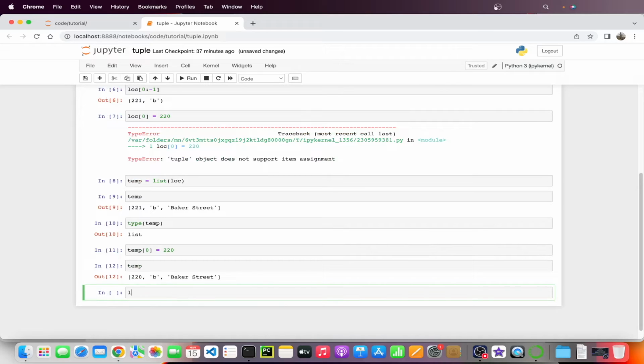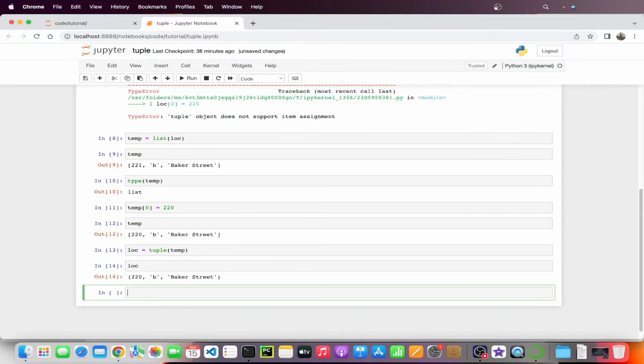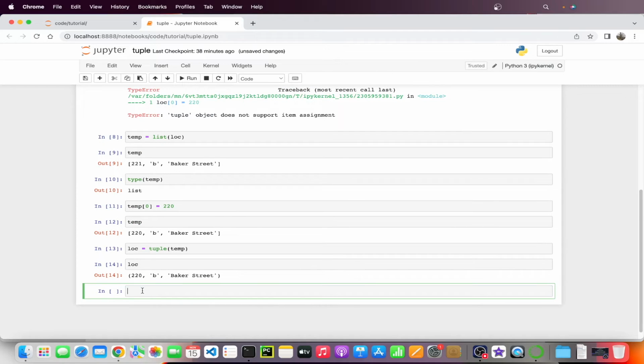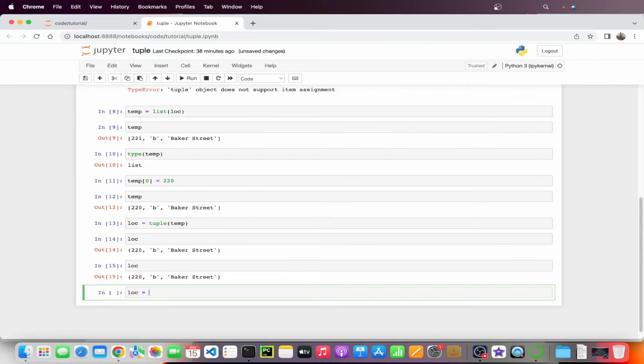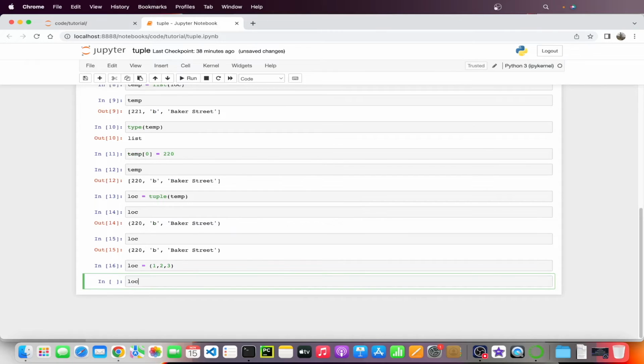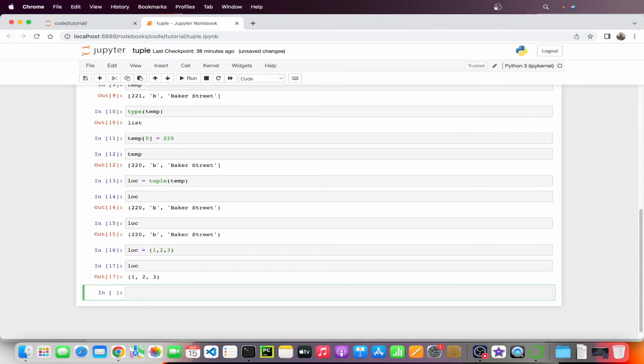Now again I can assign it to location. So tuple of temp, again typecasting the temp. Now if I check the location, it is 220 B Baker Street. Alright, we cannot modify a tuple, but what we can do is entirely change the tuple. What I mean by that is, let's say my tuple is like this, and I can change it to another tuple, let's say 1 2 3, and this is allowed. So I can change it entirely, but I cannot perform any operations that we can perform on a list.